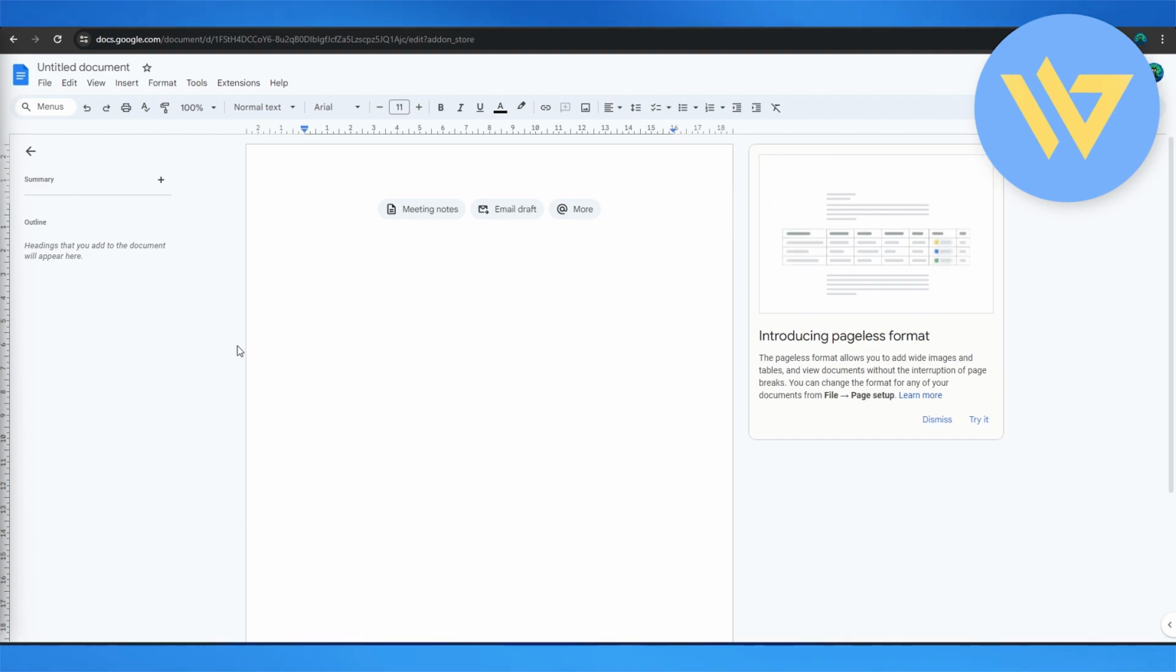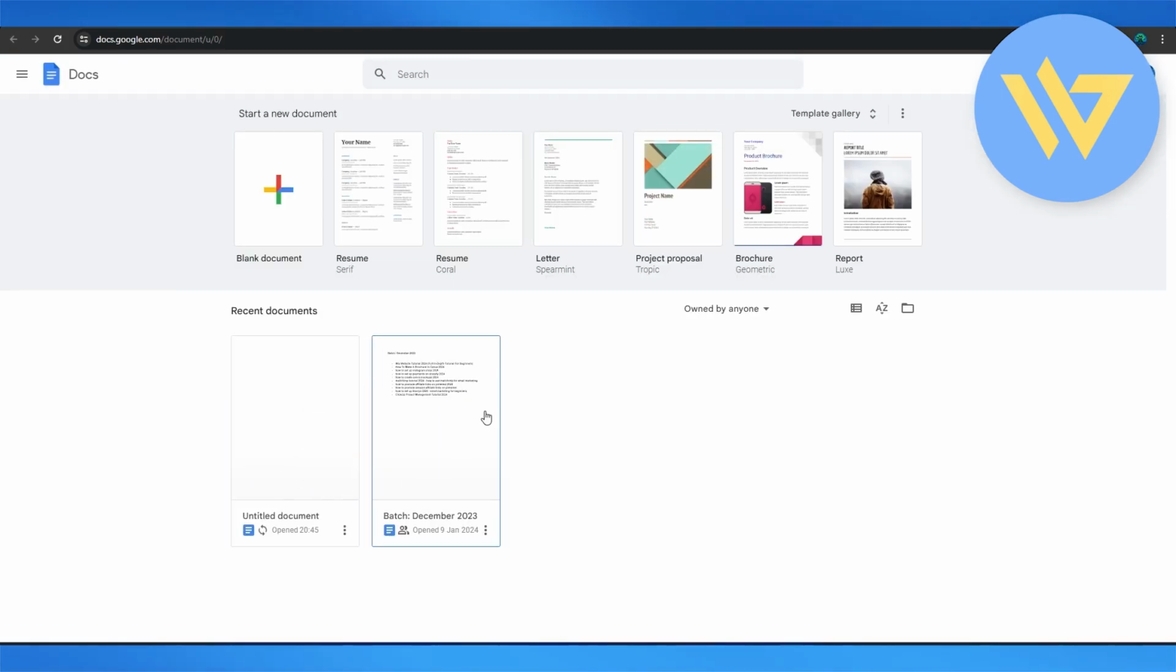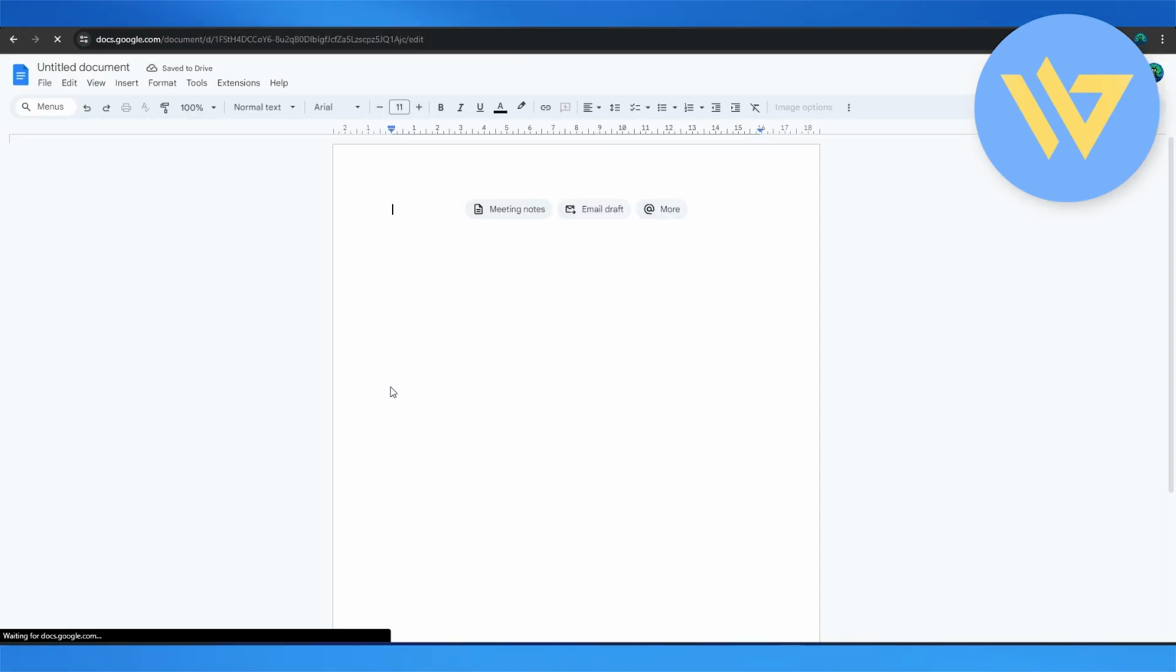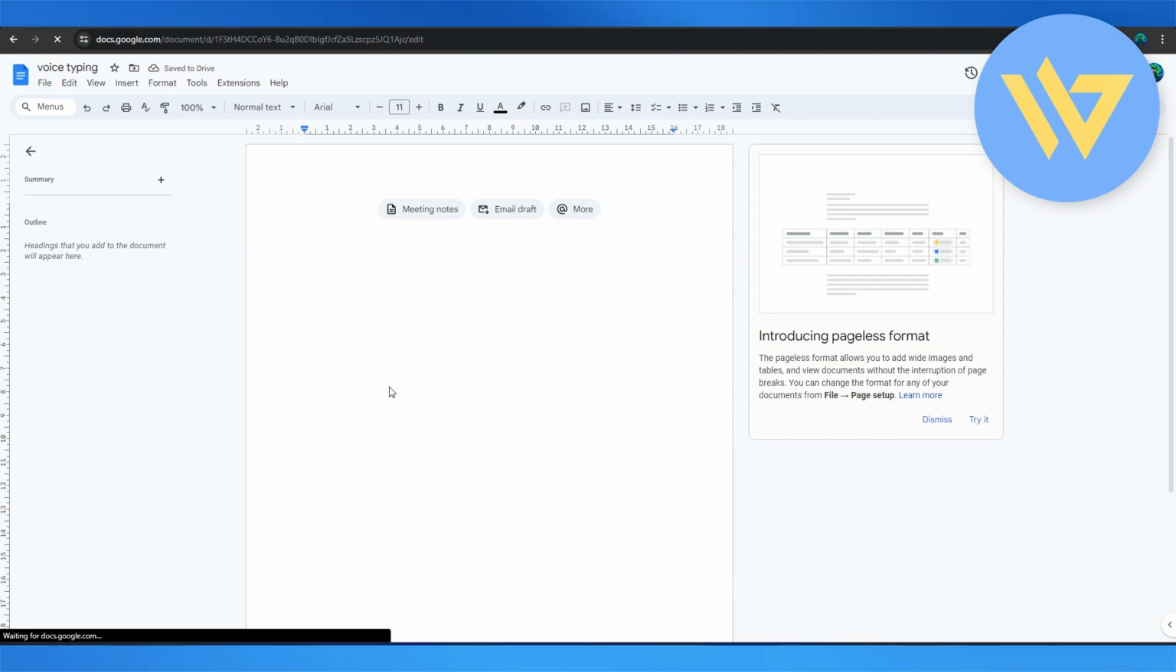Now, first things first, what you're going to do is open up Google Docs and open up a new document. I'm just simply going to save this as voice typing, like so. And you're just simply going to go ahead and open up any document you want. Let's say we open up this document. Now, what we're going to do over here is enable voice typing. It's already within Google Docs, so you don't have to worry about it.